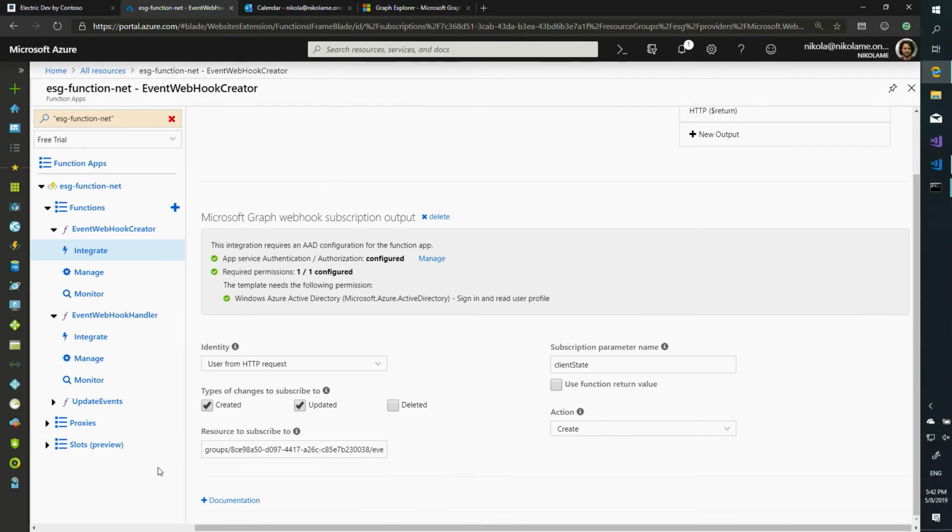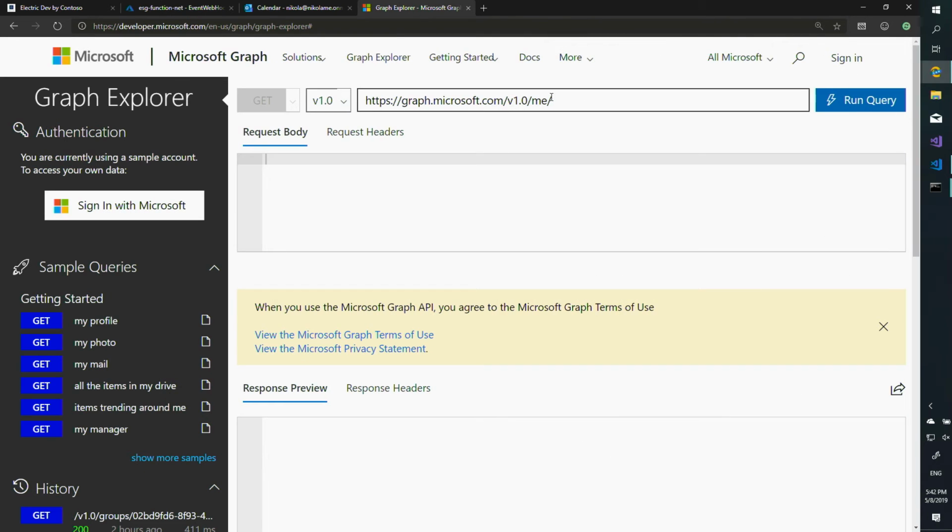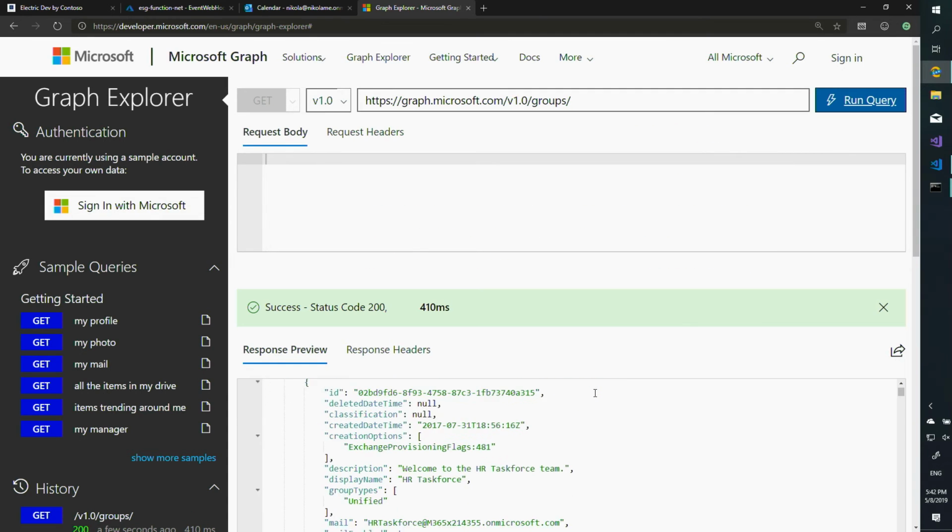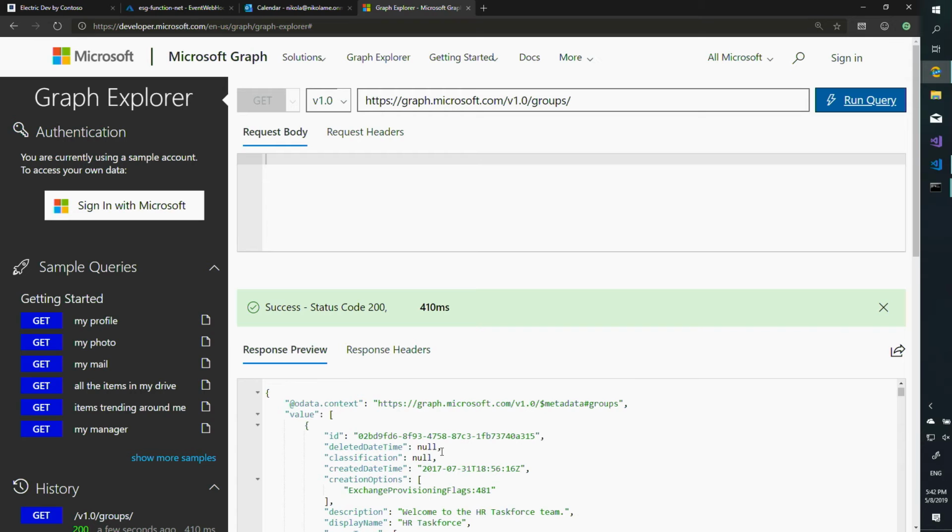Now, if I copy this, for example, and take it to the Graph Explorer, I can just paste this in and see what's in here. Now, I'm not signed in. You can sign in and get this data. But the way I got to this, I just ran the group query. It gives me a list of all the groups that are in this endpoint.